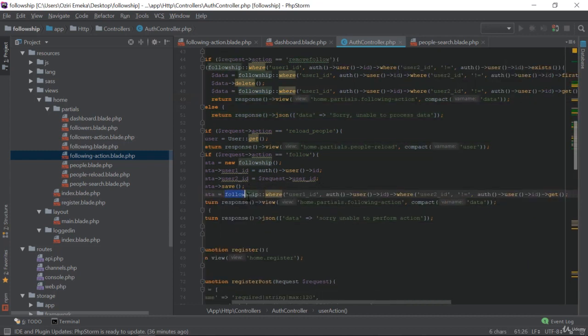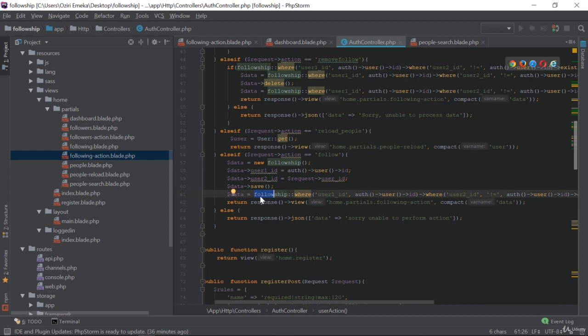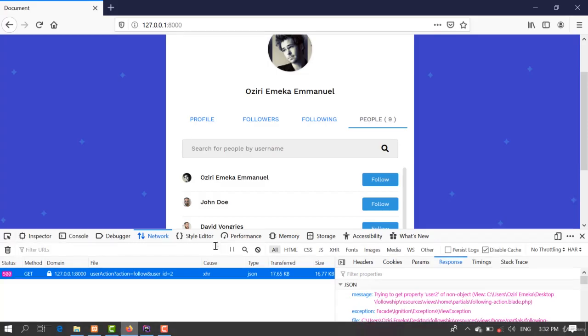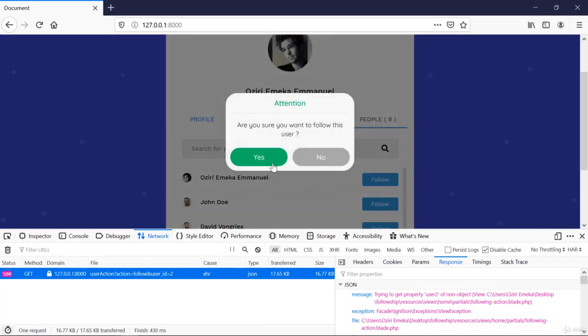Remember we created this for this, what's it called, code right here that shows people you're following. This is the code that shows that user one ID. We have the auth user ID and the, okay, great. And after saving the old data, we want to reload that and pass that into the compact. So let's try that again.